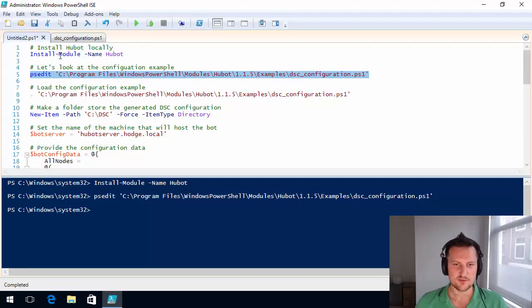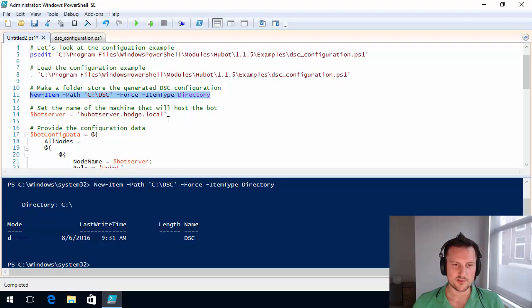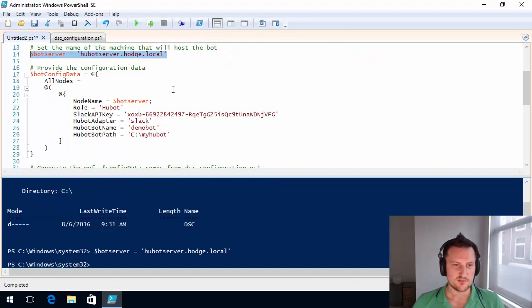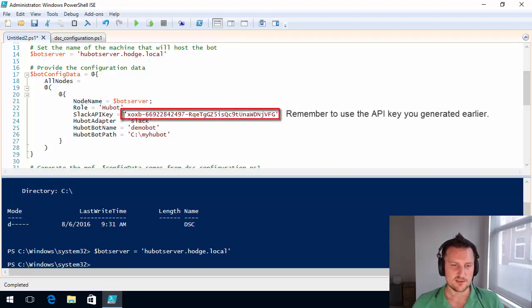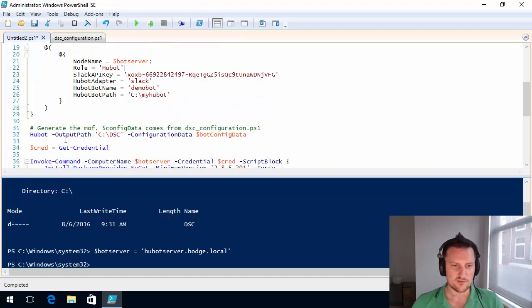Okay, so we're going to load the DSC configuration example there by dot-sourcing it. I'm going to create a folder called C:\DSC, and that's where we're going to store the MOF file that's generated. So the name of the server that my bot will be installed on is hubotserver.hodge.local. So let's put that in a variable. And we have our DSC configuration data here with the variable bot server. We've got a Slack API key. We've got the Hubot adapter being Slack, the name of the bot, and a path where the bot's going to be installed. So we're going to pass this configuration data to our Hubot DSC function here with the output path of C:\DSC.